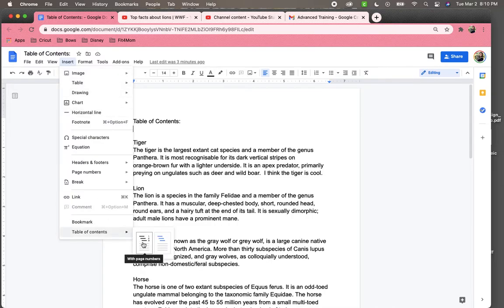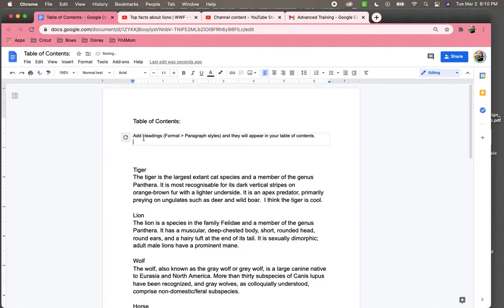You can either choose to have page numbers if your document has page numbers, or I can include blue links at the top. Blue links look very much like hyperlinks. People are very comfortable noticing that blue links mean to jump to a different item. So I'm going to click blue links. It says I need to add headings. I do that by changing the format or paragraph styles of each of my headings.